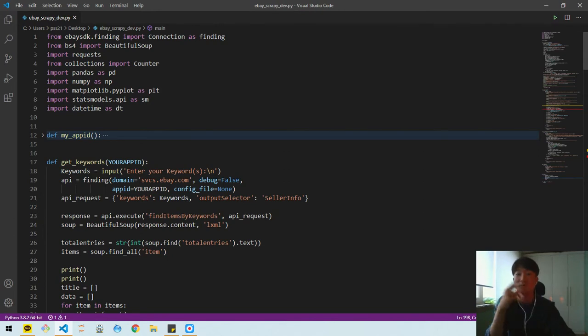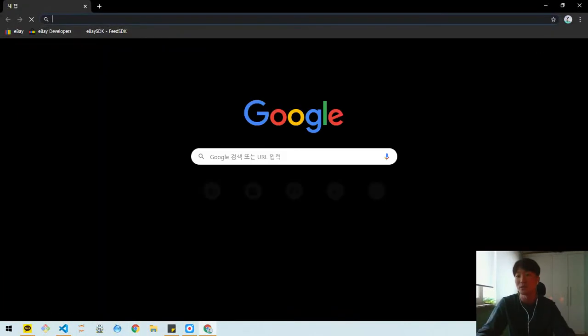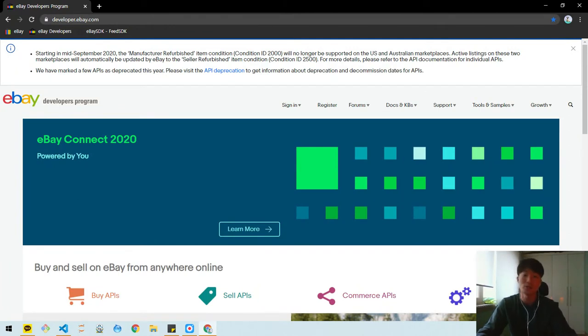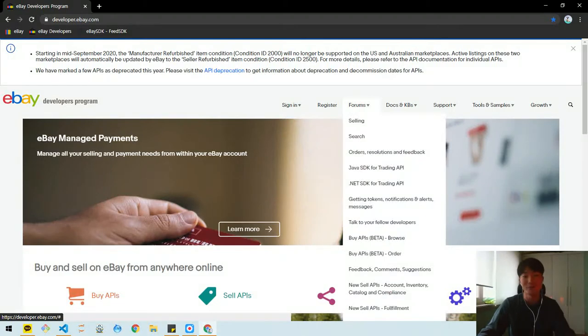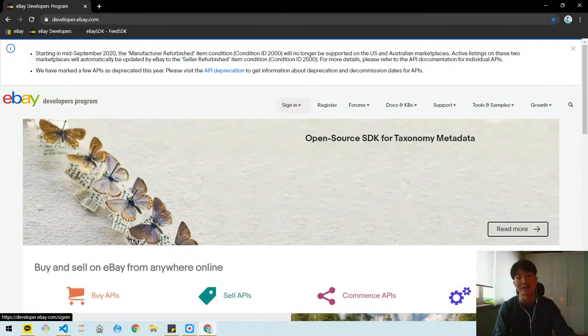We need two preparations. First, we need the app ID from eBay's developers, and the eBay SDK, the eBay API package. You need to download that one as well. But let me introduce the eBay app ID first. When you go to eBay developers, developer.ebay.com, you can see all the documents of eBay APIs here. If you want to use it, you need the app IDs or tokens for specific APIs.